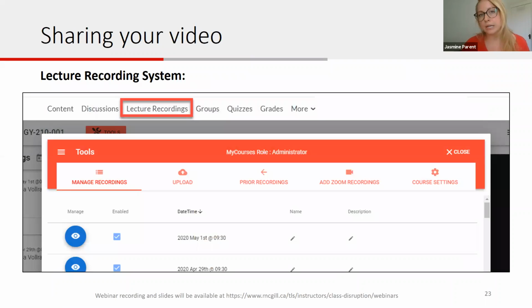If you choose to record elsewhere, like PowerPoint or Camtasia, and you produce a video file, you can then upload your video file to the lecture recording system manually. At this moment in time, I realize that videos have to be viewed in the lecture recording system, but in the very near future, there's going to be an integration with the content, which will allow you to host the videos in the content section of My Courses so that students don't have to move back and forth between content and the lecture recording tab.